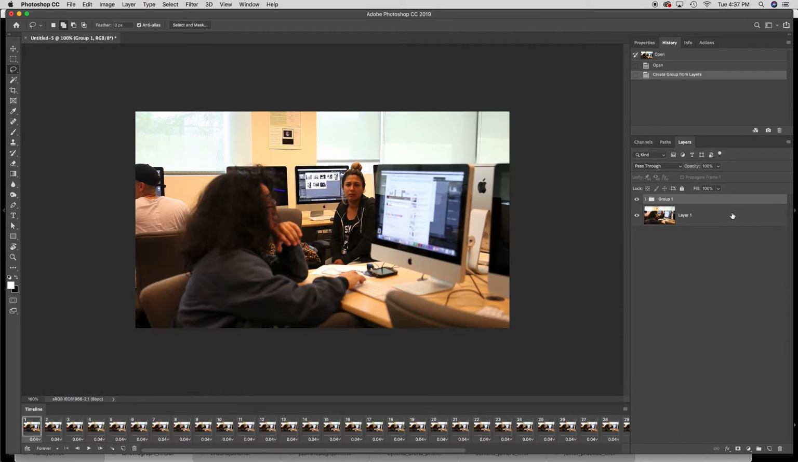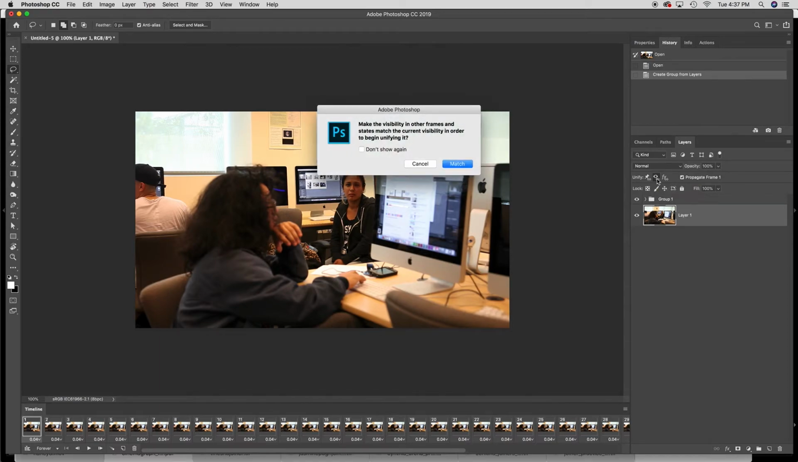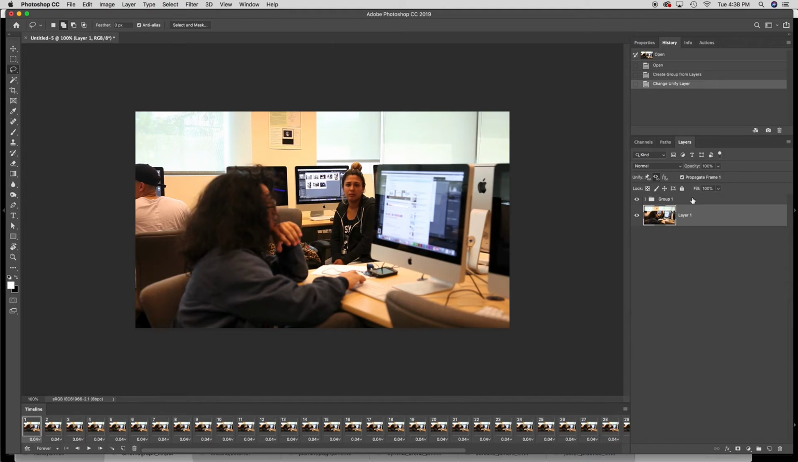Say OK. Now I'm going to click on the bottom layer, and under Unify, I'm going to click on Unify Layer Visibility. You may or may not get this dialog box. Just click Match. Now click on Group 1, and using the lasso tool, press and drag around the area that you want to show movement in. You can change this later on, but it's easiest to make a good selection initially.